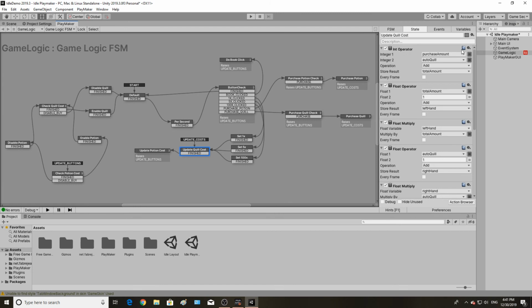Now, a quick retraction from my earlier rant in the video. You can, in fact, in Playmaker, do an equation of A equals B plus C. In my defense, it is a little bit weird because the only place that you can do that is in the operator actions, into operator, float operator. You can see that's precisely how I'm using it. I am adding purchase amount to auto quill and storing it in total amount. Why it's organized this way, I really don't know, but yeah.